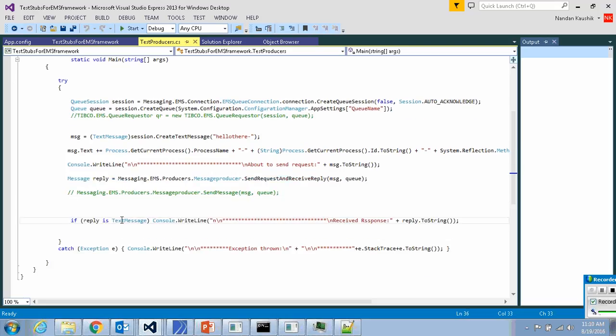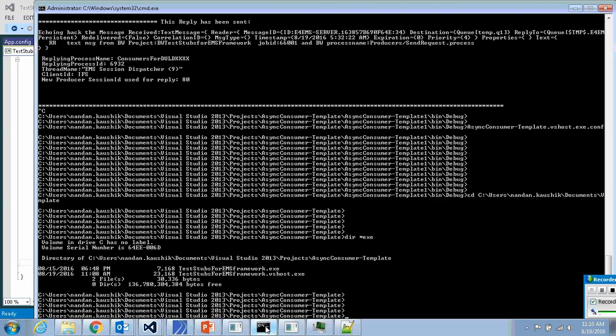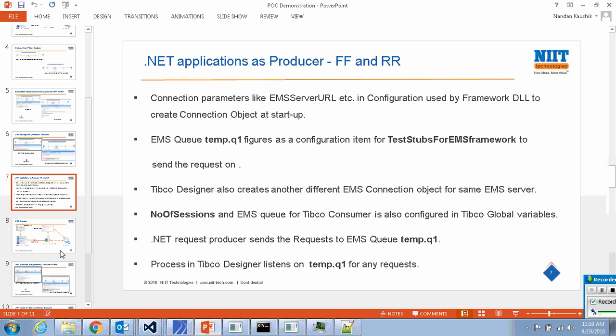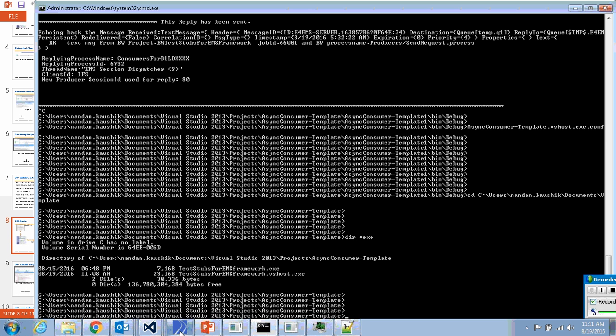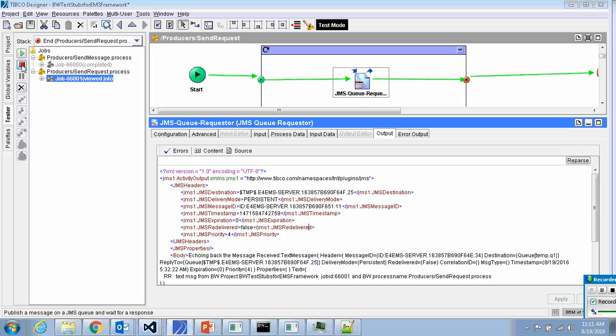If the reply is a text message, it writes the reply, because probably you can write only text messages on the console screen. So before I start this, I'll have to start the consumer first.